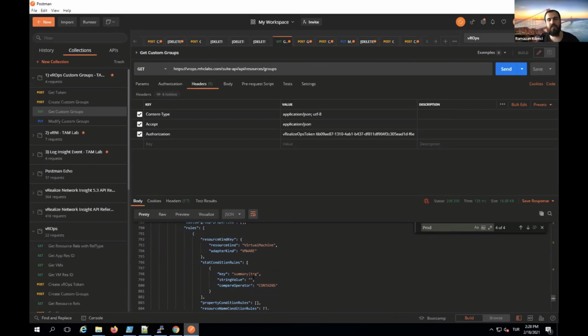This is how we are creating custom groups via Postman and via PowerShell. If you have any questions, I can answer them, or I'm now going to switch to the Network Insight side, and I want to show you a couple of examples.